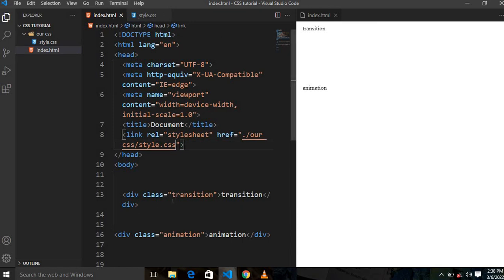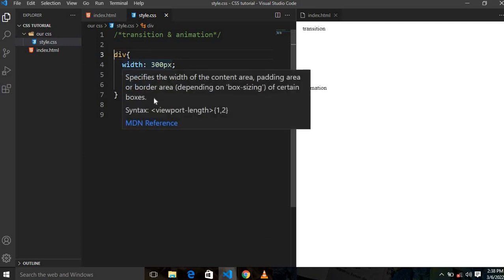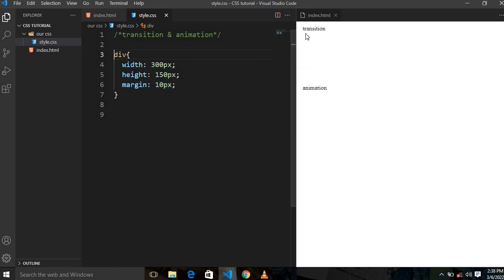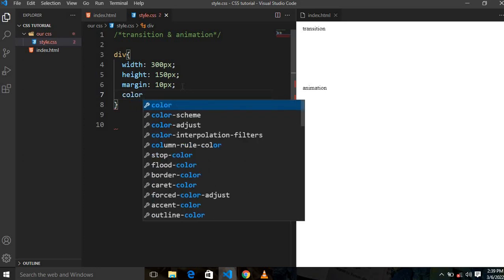So the class is inside the div tag. Now you can see the effect of this, the pixels and the width and height here. So it has adjusted itself. So let's just add color to the div. Let's say color.